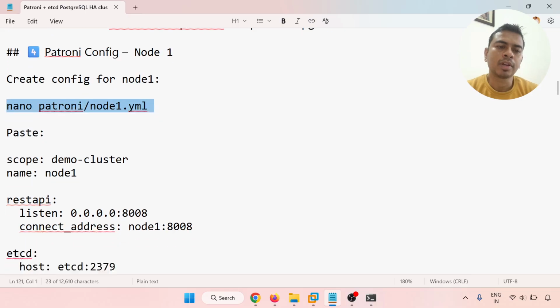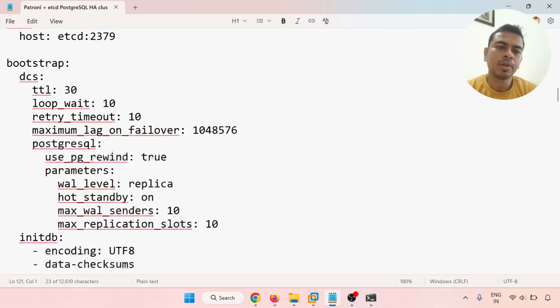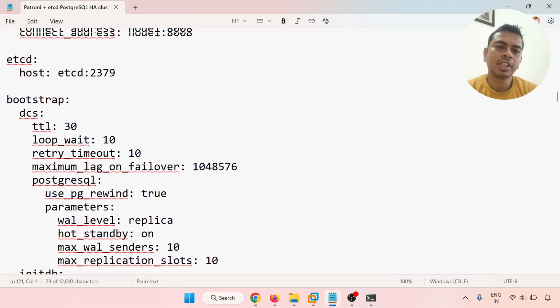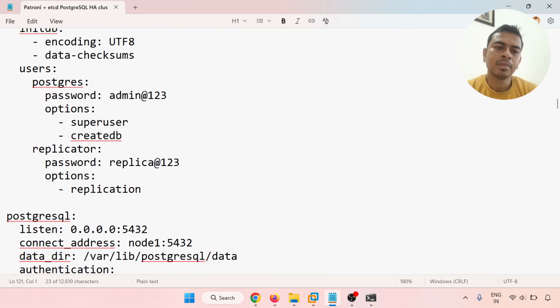configuration file for node 1. Node 1, you can go through that. For all our REST API, everywhere I am using 0. Only the port we are changing. So 2379 and admin and create DB. I am giving the Postgres user the password admin@123.